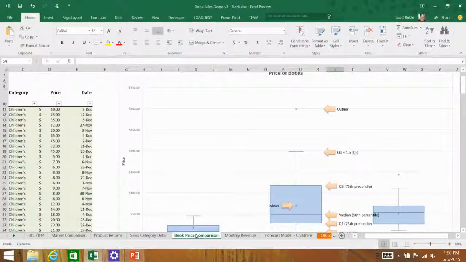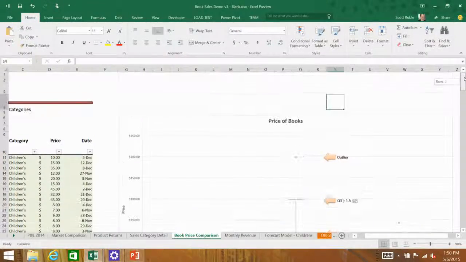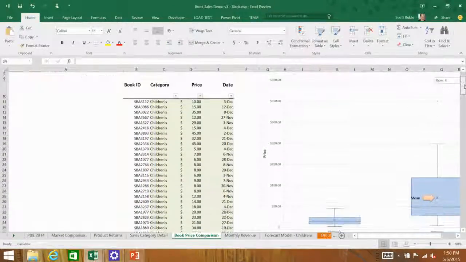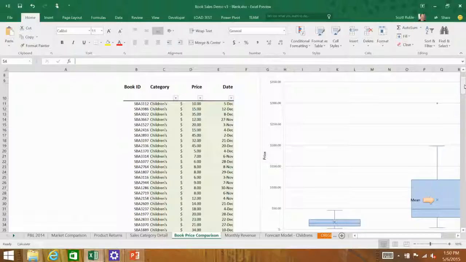Let's move on to box and whisker. Now, box and whisker requires a little bit more explanation. It's one of the more statistically heavy visualizations that we're releasing, but it's actually a very useful one for understanding the distribution of values.